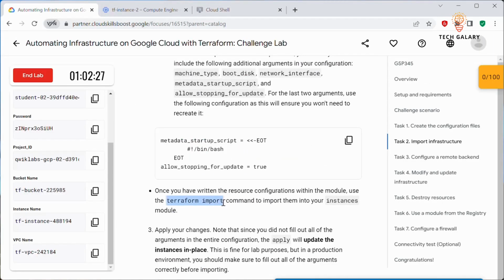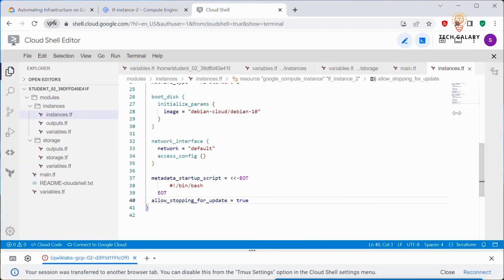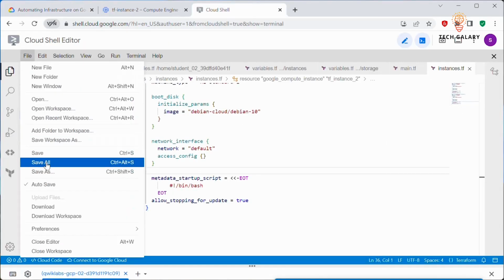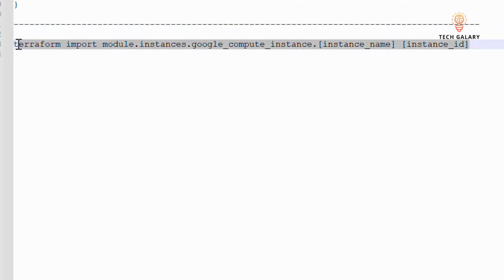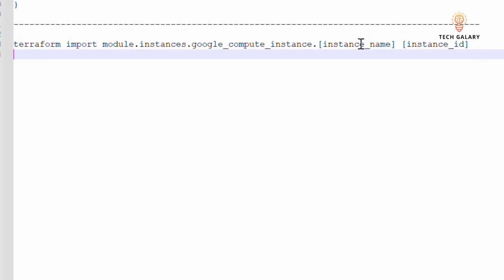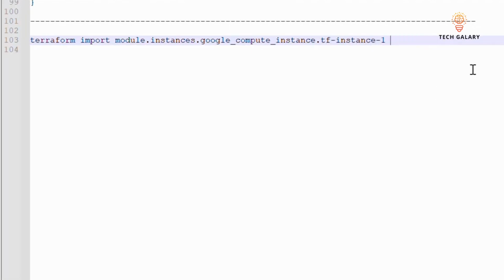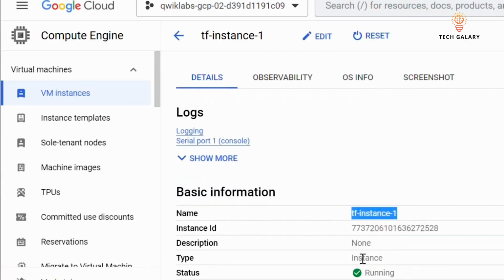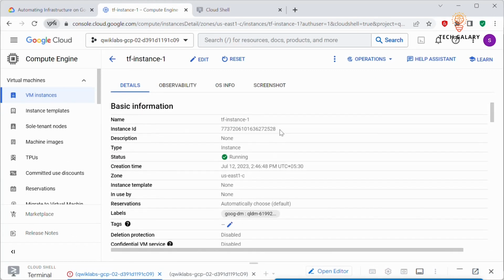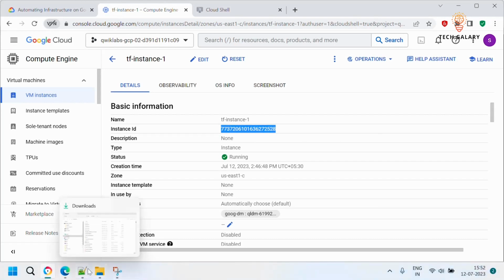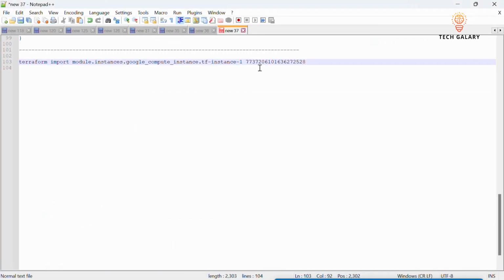Next, we need to use the Terraform import command. So let's save this. Here we need to run the Terraform import command. Next, we need to execute this command. So let's copy this. Here we need to update the instance name. We have to update the instance ID. So let's delete this and go back here. The instance ID you can find below the name. So this is the one. Copy this and update it in your notepad.